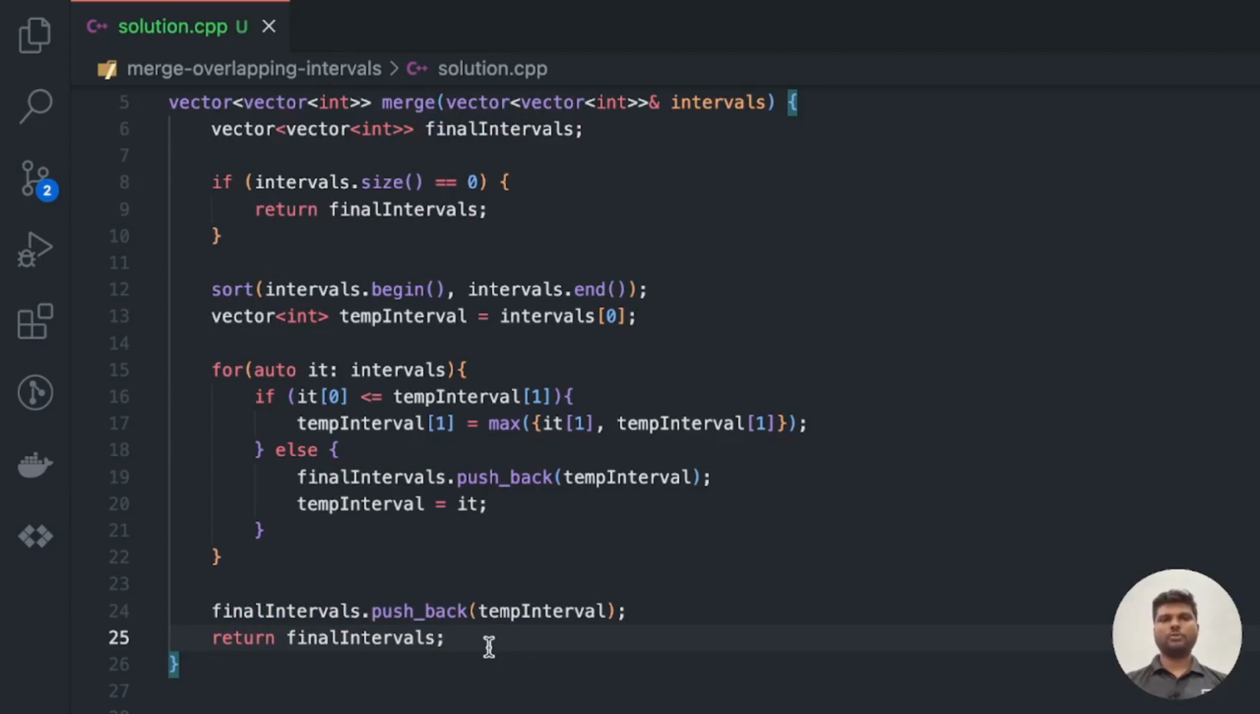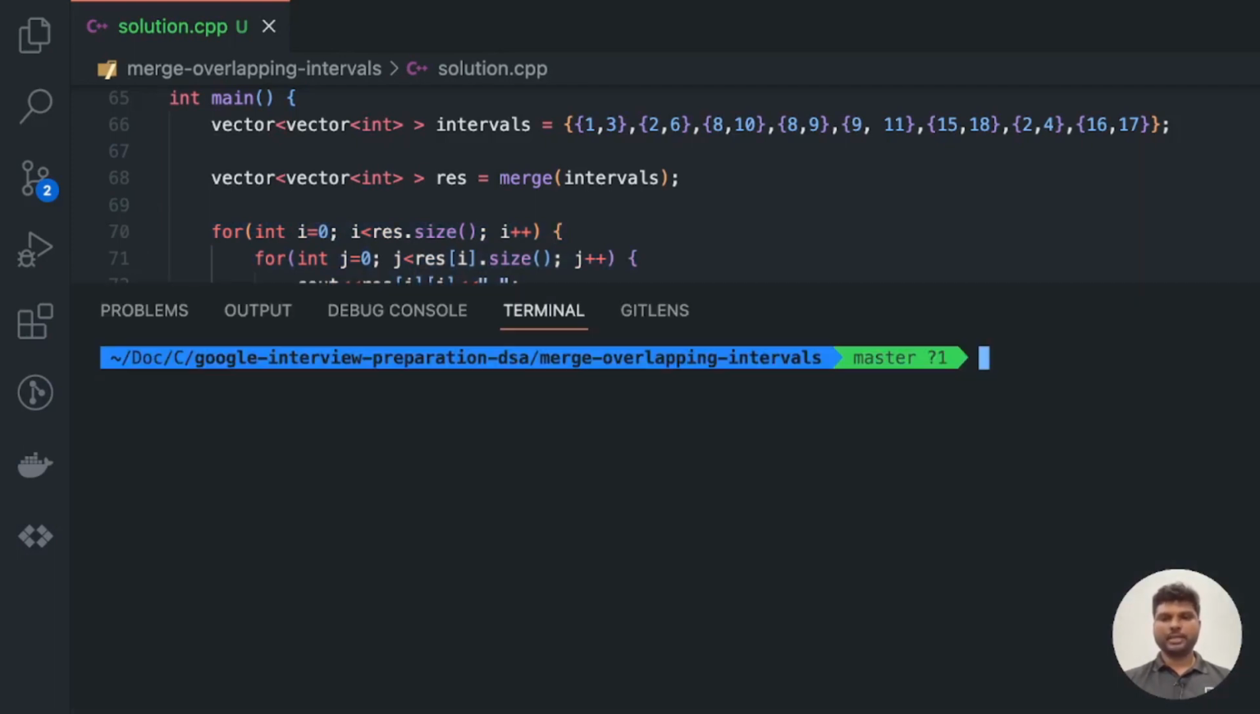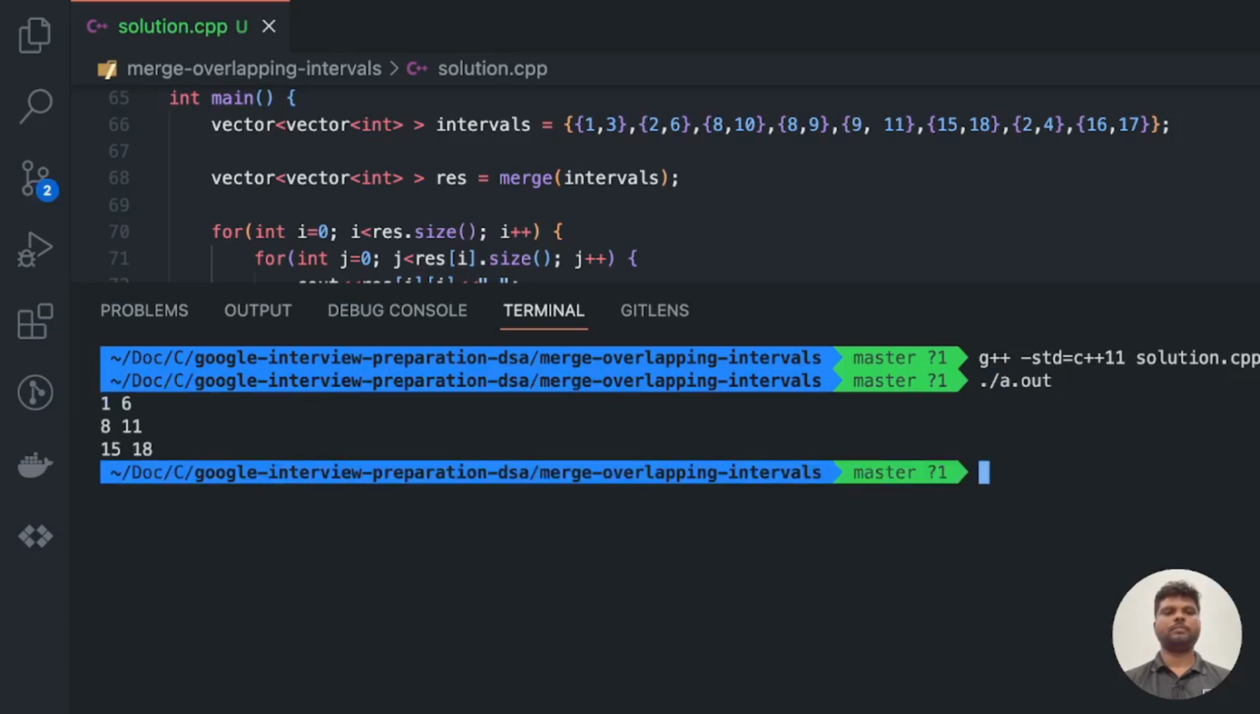So hope you got the solution for this problem. Now let me just run this code. For that, I have written this main function which creates a 2D vector intervals, and it passes that intervals to the merge function. It stores the response coming from the merge function into the resultant variable, and at the end I have written a for loop to print out the response. So let me just run this code. I will first compile and then run this code. So see, in the output, we are getting the merged overlapping intervals.